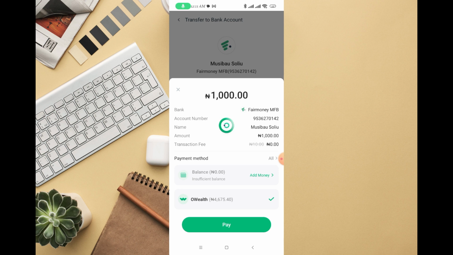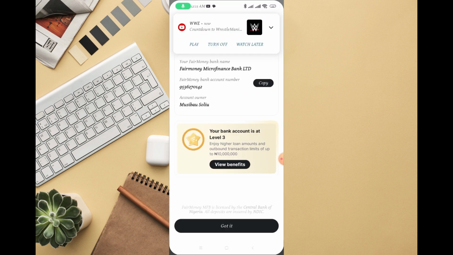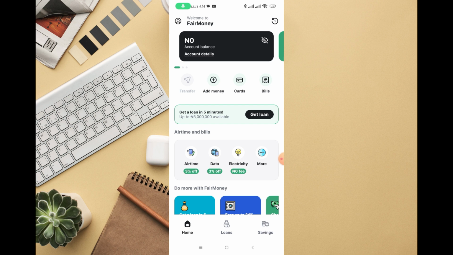Once I'm done with that, the money will be credited to my Fairmoney account. I'm supposed to receive a notification directly from this page, but if not, I'm going to open my Fairmoney account directly and see if the money is inside. So I'm going to reload this page and see if the money has dropped. The money is yet to drop inside my Fairmoney account, but I'm pretty sure they're going to remit the money to my Fairmoney account.